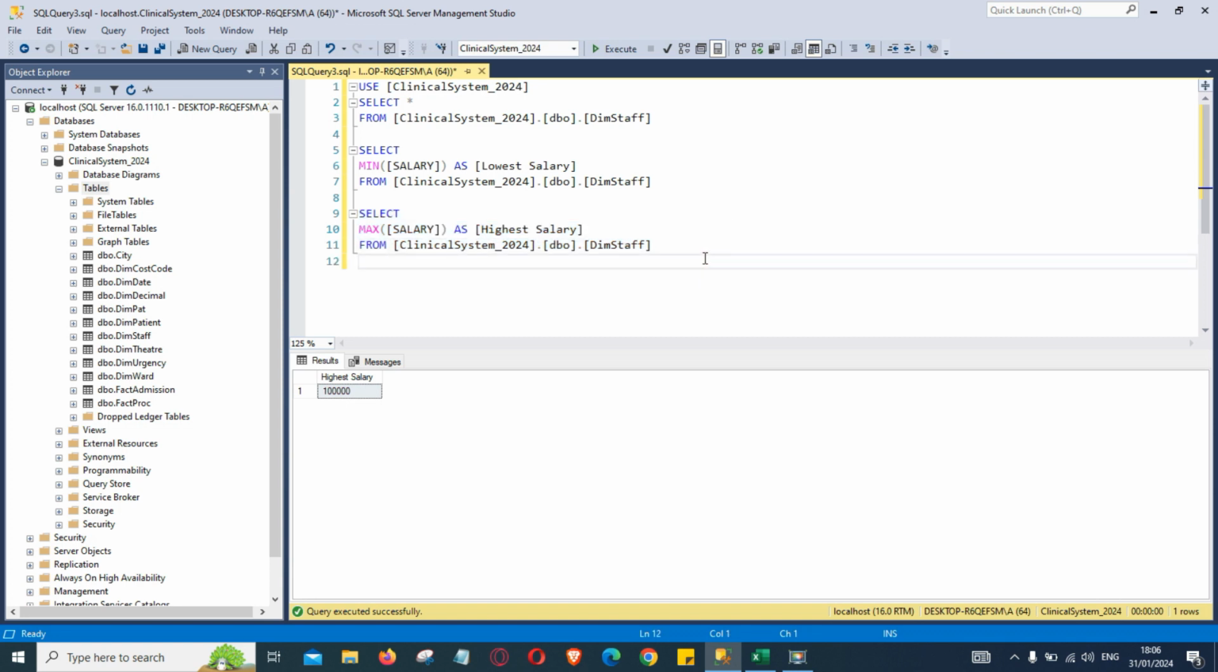Let's try another function. What if we want to know how much salary all the staff is getting paid in total? If you want to know that, copy the code again, paste it here. On this occasion, we will not use max, we will use sum. So we are summing. So we can call this total salary. And when we run this code, that's how much we are paying our staff in total.